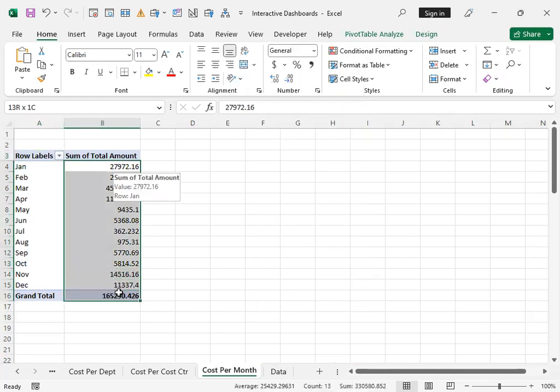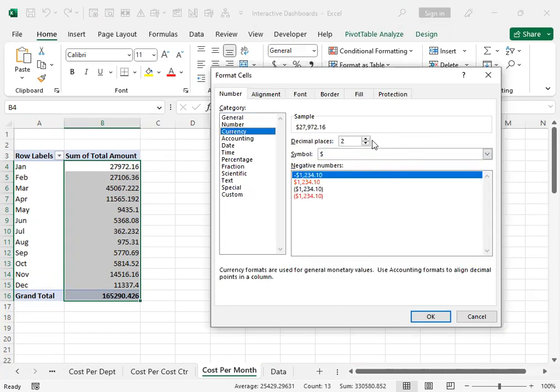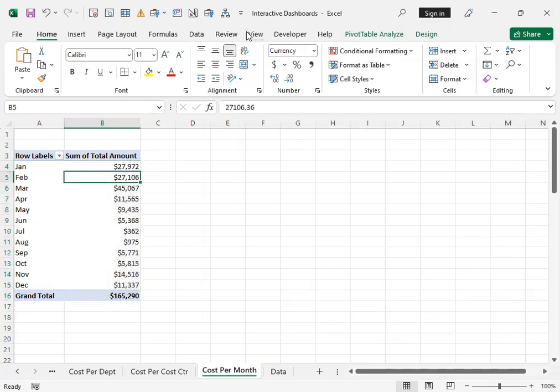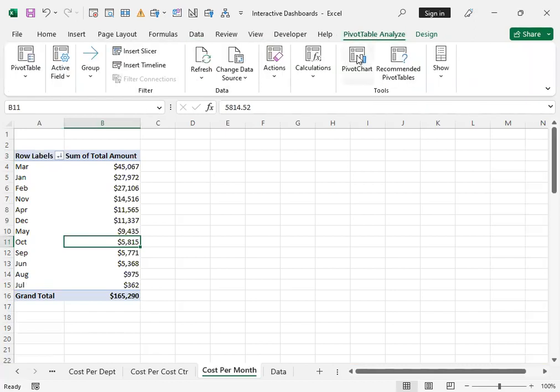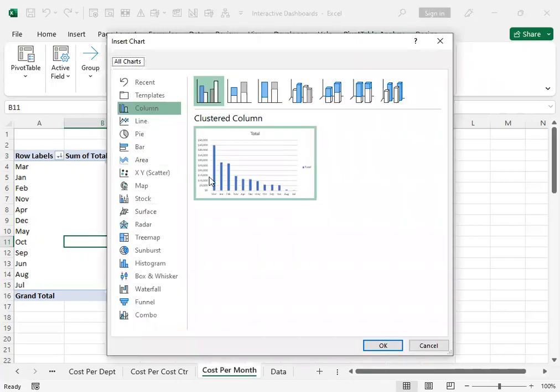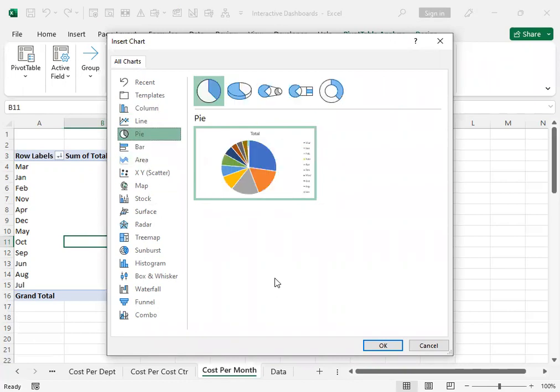And then the next thing that we're gonna be doing now is we're gonna format this to currency. I already told you before how to do it. Then click OK, and then go to the data tab, and sort from biggest to smallest. You already have it. Next you go to the pivot table analyze, and then pivot chart. By default it is always showing the column chart, but this time I'm gonna be using the pie chart.